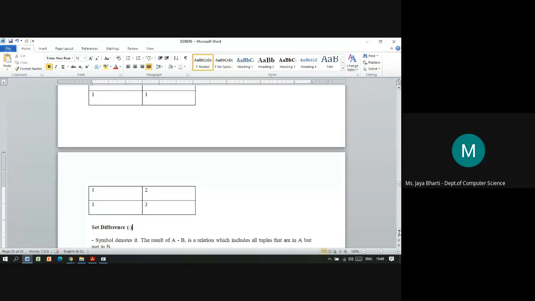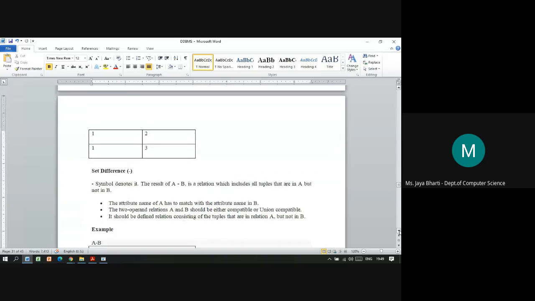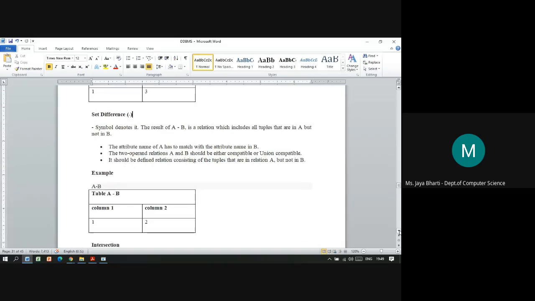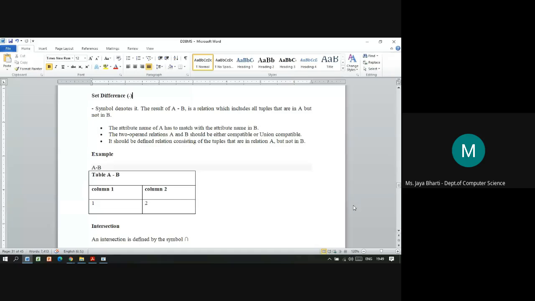This is simple. These are just the same set theory operations being performed on the table. Now, set difference means the result of A minus B is a relation which includes all tuples that are present in A but not in B. Okay, remember, the attribute name of A has to match the attribute name in B. Then two operand relations A and B should be union compatible. Then third, it defines a relation consisting of the tuples which are in relation A but not in B.